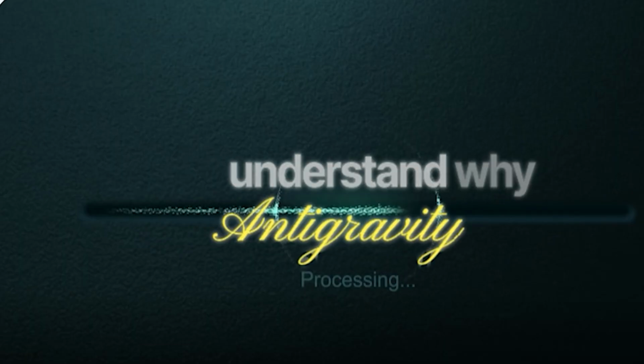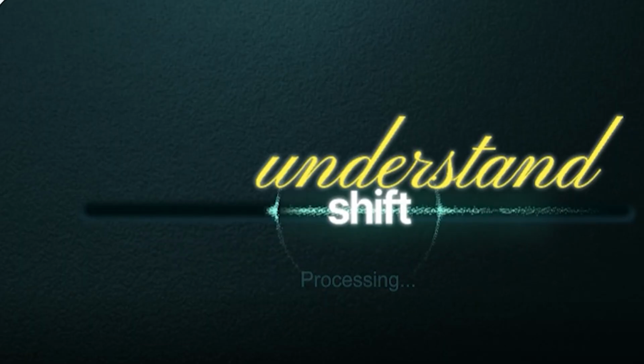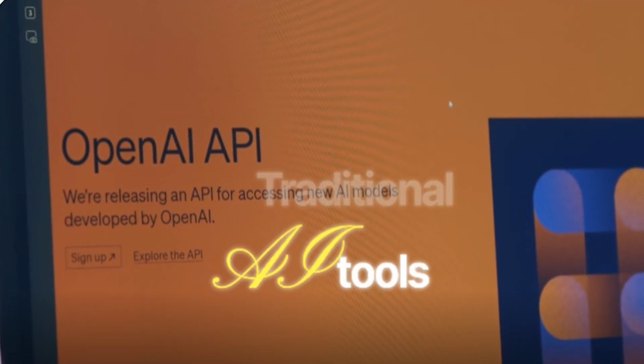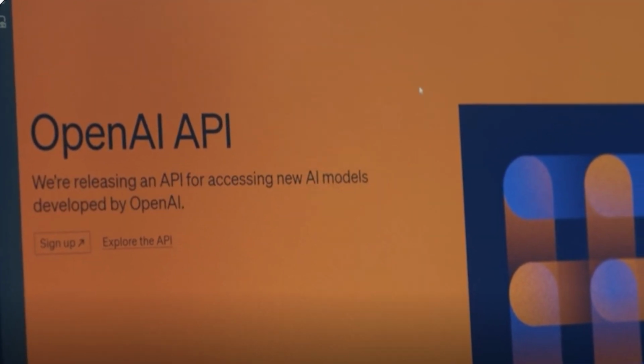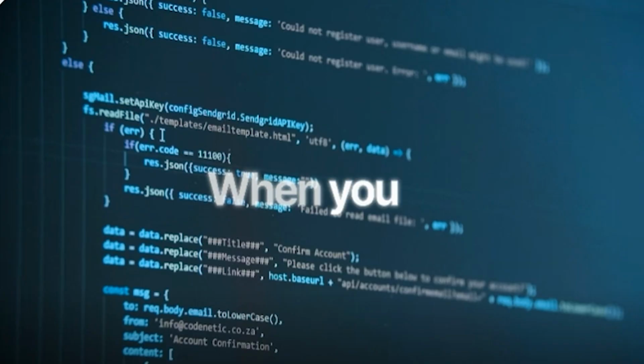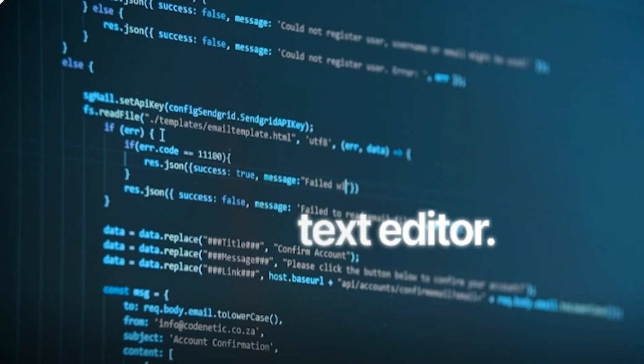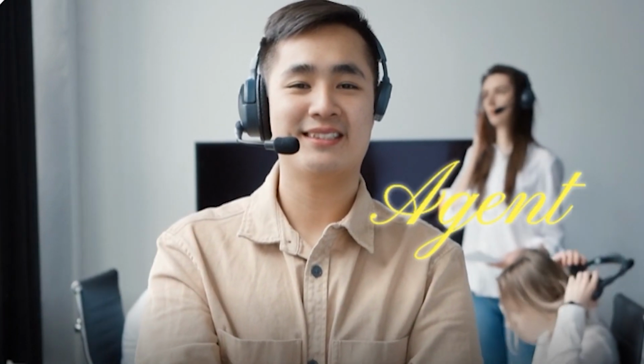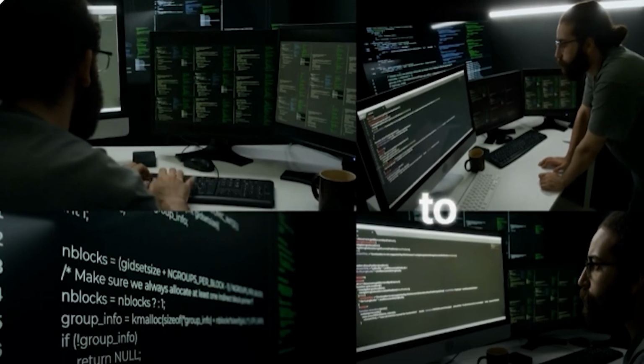To understand why Antigravity is different, you have to understand the shift in workflow. Traditional AI tools are like sophisticated spell checkers. They live in your sidebar and suggest the next line of code. Antigravity works on a mission control philosophy. When you open the program, you aren't greeted by a text editor. You are greeted by an agent manager. This allows you to dispatch tasks.